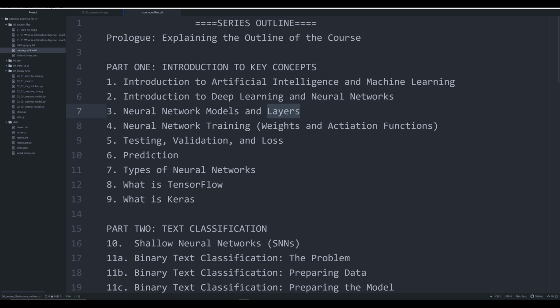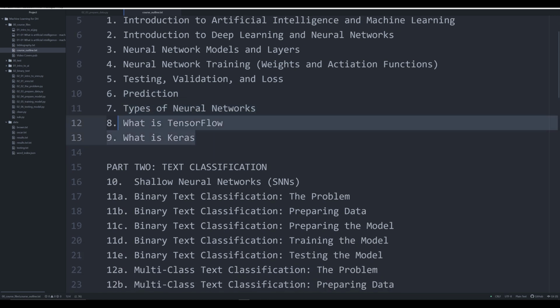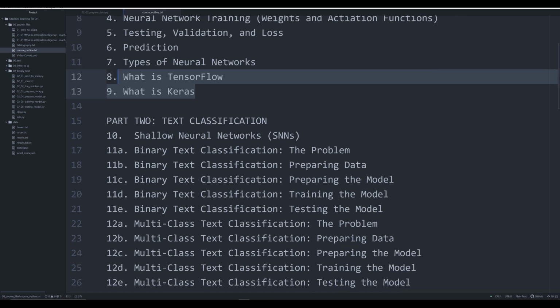In this video, we're going to look more closely at layers, and a little bit later, but most of this video is going to be devoted to models. A key concept that you have to be familiar with when you're exploring neural networks and deep learning is this idea of a neural network model. We're going to be looking at that closely in this video so that in videos 4, 5, 6, 7, we can look at other concepts such as weights, activation functions, testing, validation, and loss, prediction, and the types of neural networks.